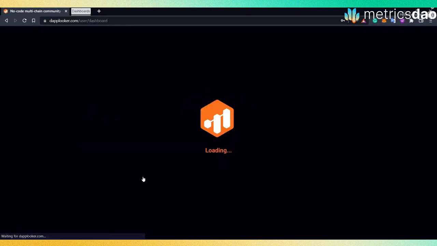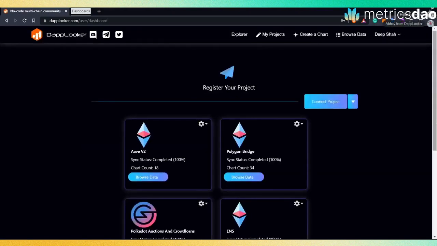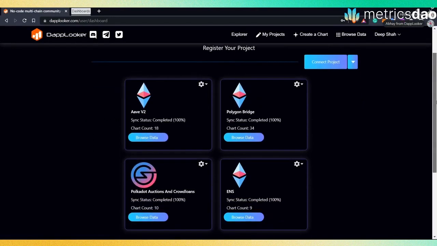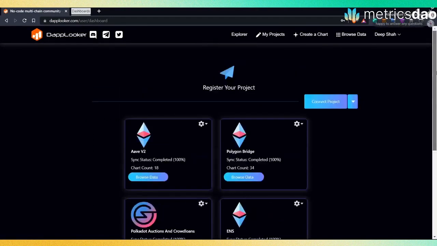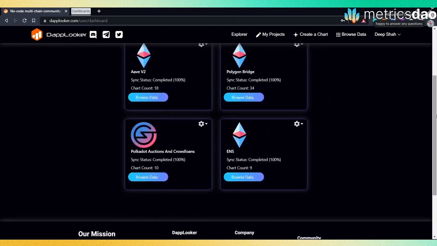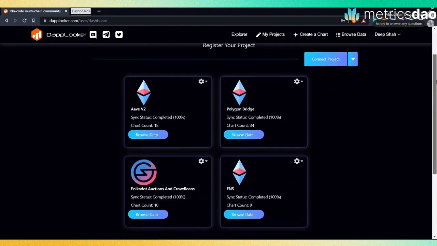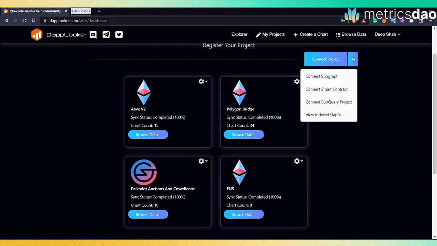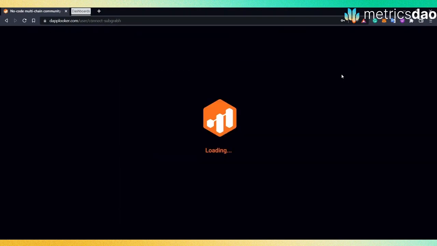After making an account with us, you land on this page. This is your own personal dashboard where you register your projects. After the data syncing is done, your projects are displayed over here. As I mentioned, we sync and index three different kinds of data sources. They are mentioned over here in the drop down: a subgraph, smart contract, and subquery. I'll show you how to do it.